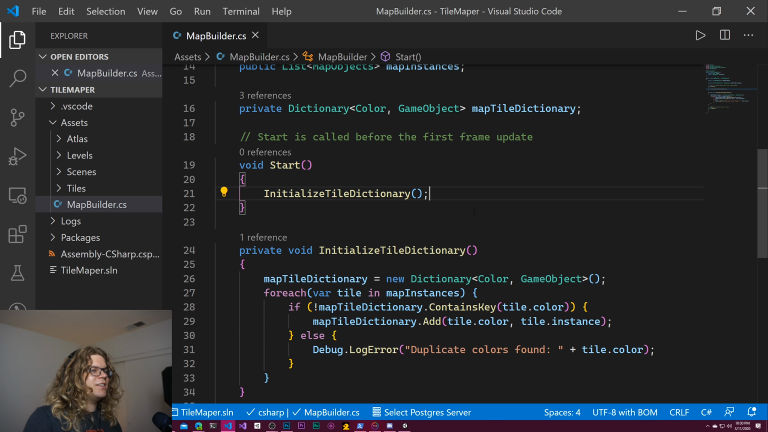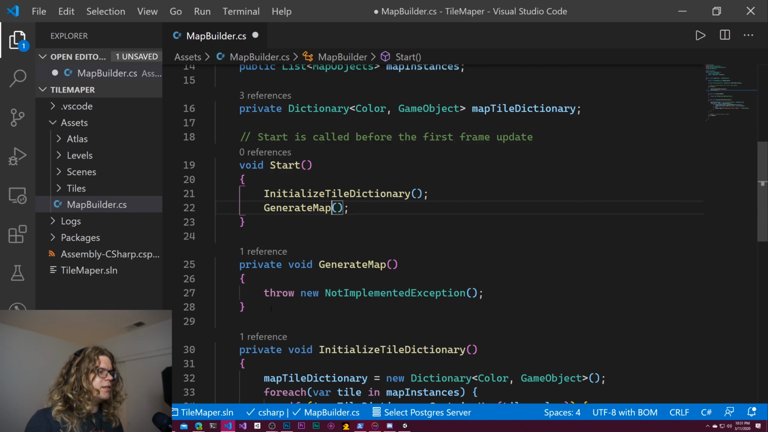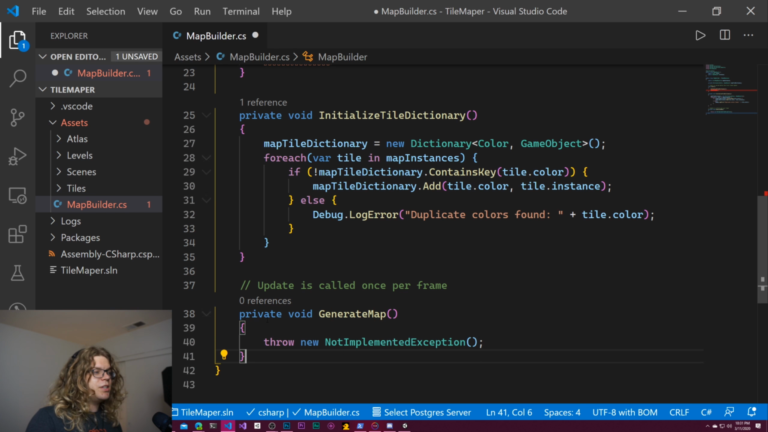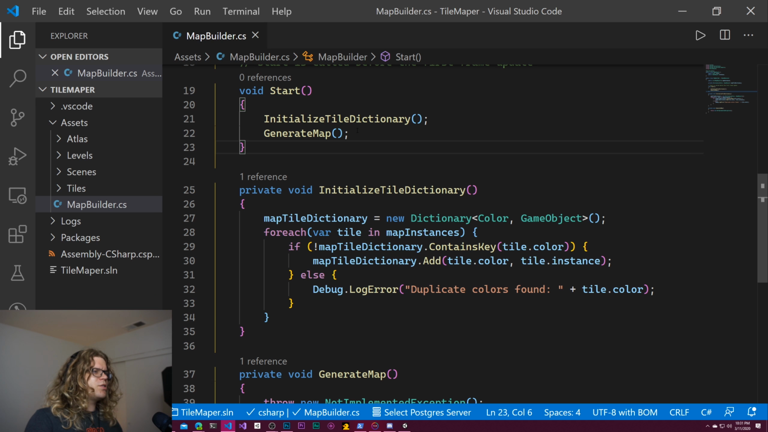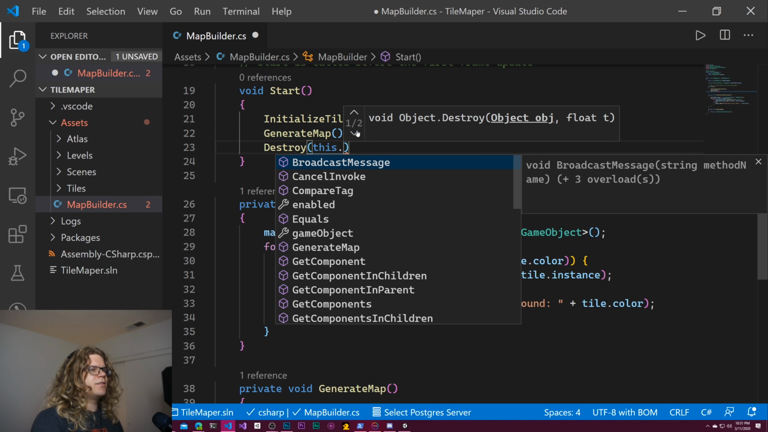All right, initialize tile dictionary, that's done. And then we want to generate map. Sure. Let's not comment it out. Generate a method. Let's move it below. And we're not going to actually need an update here. The update isn't going to be called because we aren't going to update anything. We're just going to generate the map, and then we can probably just destroy this.